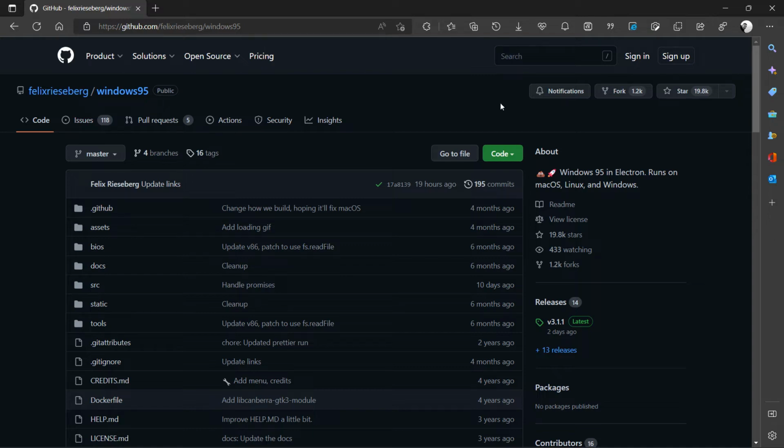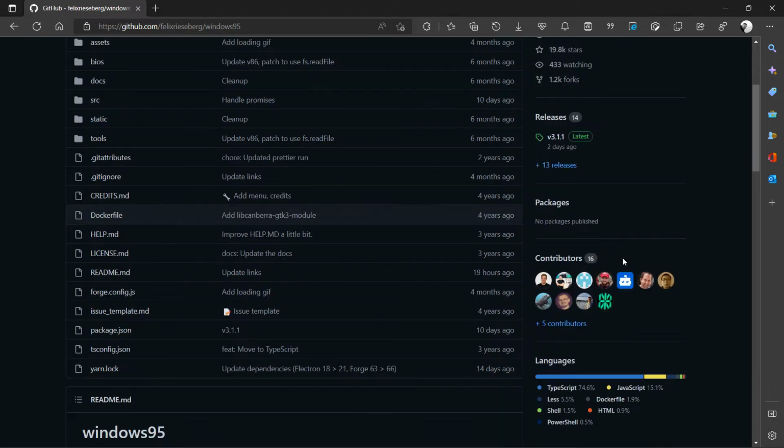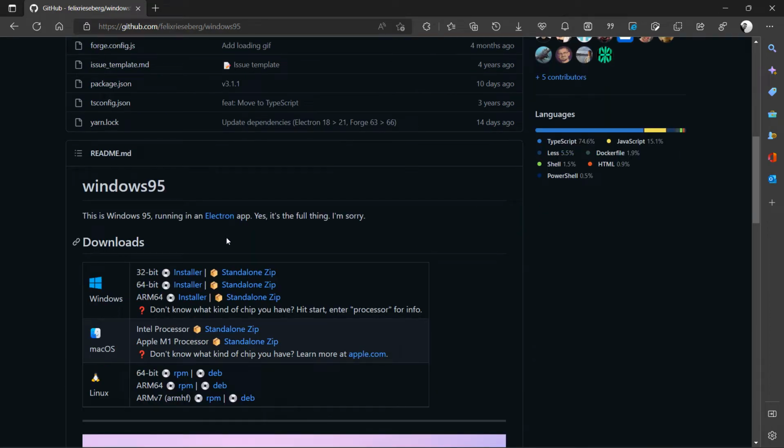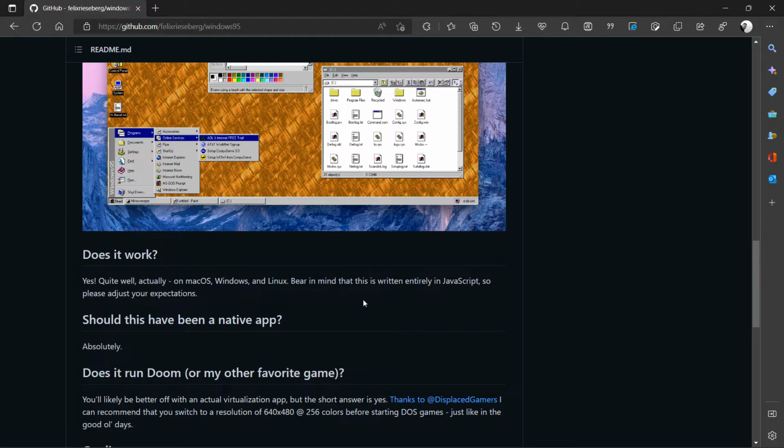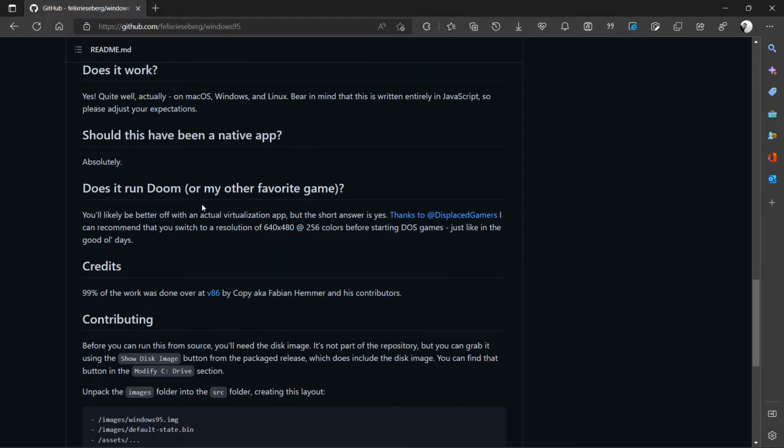And this is where he maintains and develops his Windows 95 Electron app. Now, he says this is Windows 95 running in an Electron app. Yes, it is the full thing. And that's just a screenshot giving you a general idea. And does it work? Yes, quite well actually. He says on Mac OS, Windows and Linux. Bear in mind that this is written entirely in JavaScript, so please adjust your expectations, and I do agree with him on that one. Does it run Doom or my other favorite game? He says you likely will be better off with an actual virtualization app, but the short answer is yes.